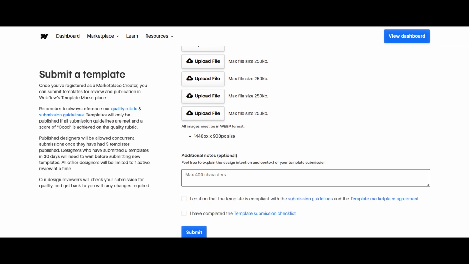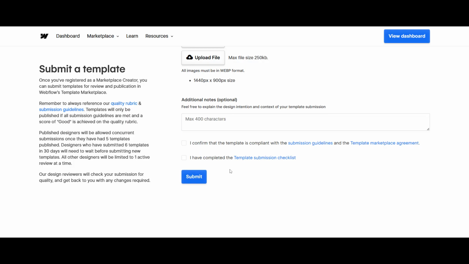Double-check everything before submitting because Webflow reviews templates very thoroughly. Once submitted, Webflow will review your template and either approve it, request changes, or provide feedback. And that's it. That's exactly how to submit a Webflow template from start to finish.